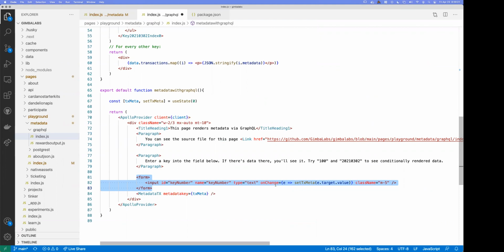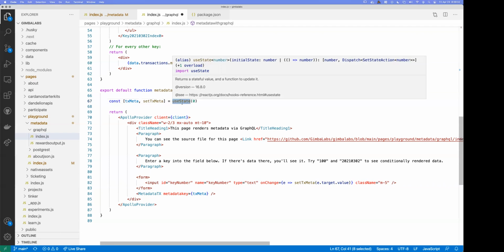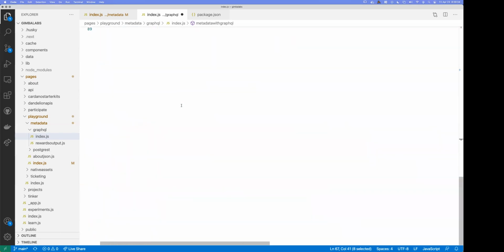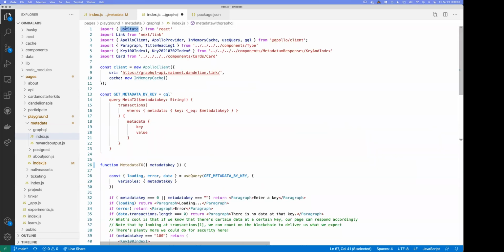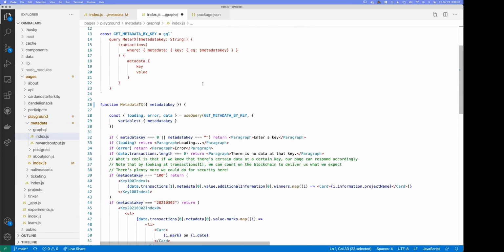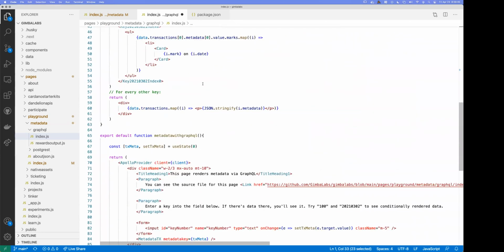And when it changes, we set this tx meta variable. We're using a React hook, the useState hook, which is imported from React. useState, that's probably something that's worth studying.